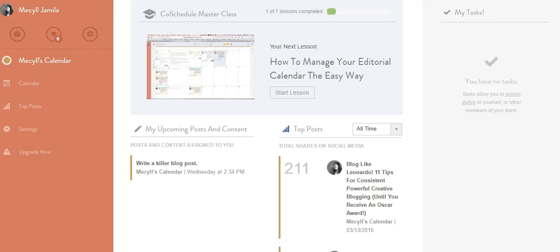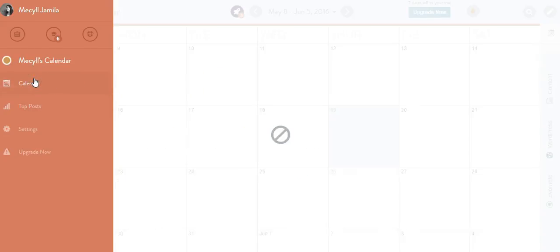When you log in, immediately you'll see the calendar, top posts, and settings on the red sidebar on the left. However, you'll see the top posts on the landing page first if you've been using CodeSchedule for some time now. For beginners, or if you haven't used CodeSchedule just yet, you can go to the calendar, click the calendar on the left sidebar, and you'll see this.